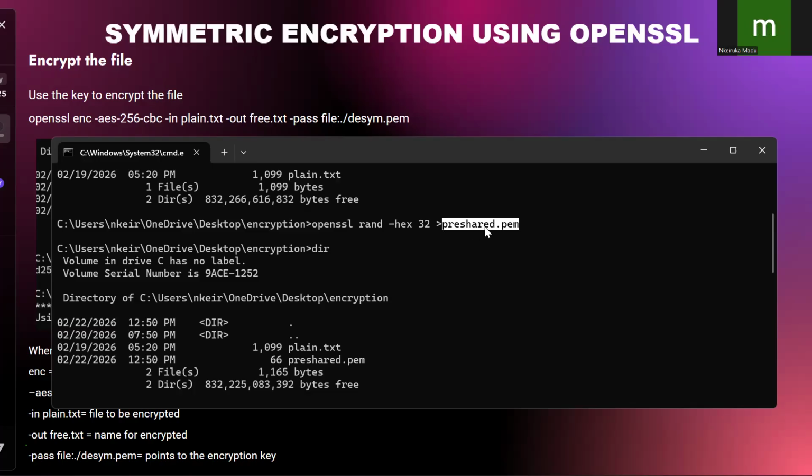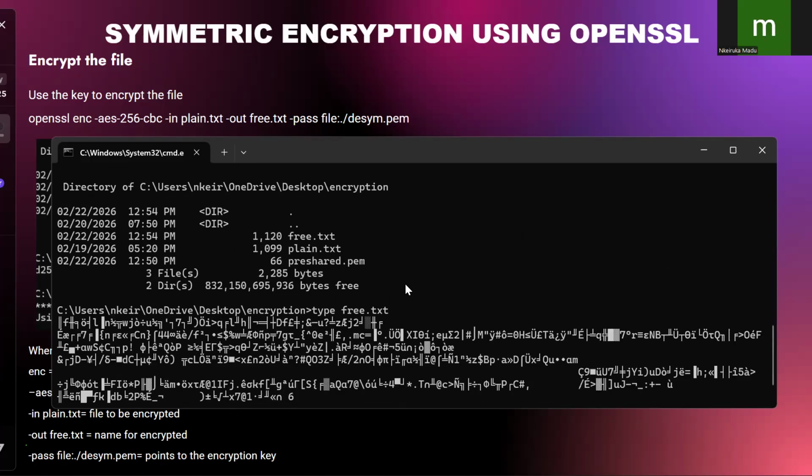Me, I choose to call my own preshared.pem. .pem is a common format for keys. You can use this or you can use .key. It will still work. You can even use .txt, it can still work. Anything you want to call it. Does that answer your question? Sure. All right. Questions before we proceed, please.